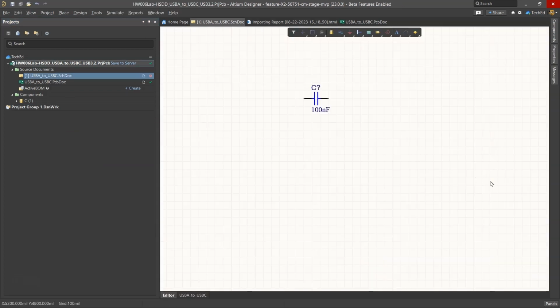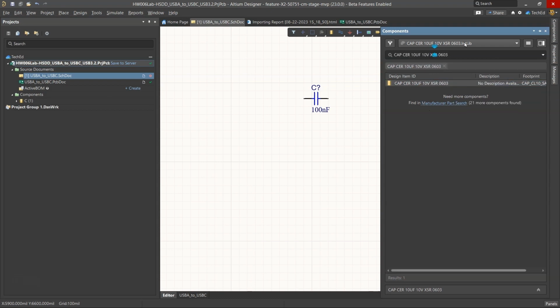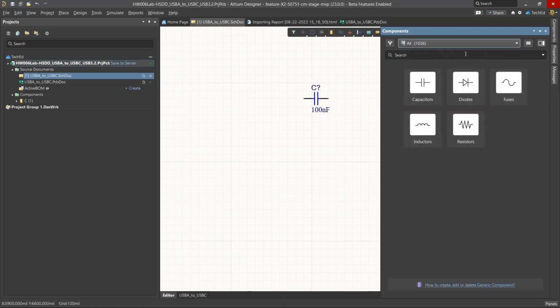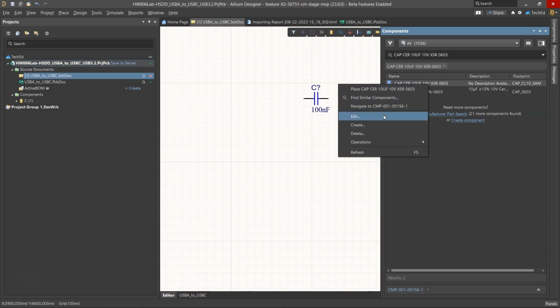So if I were to go to my schematic or just go to components, see this name here, cap ceramic X5R. If I'm only looking in this library, it shows up as the only thing. If I go into my all, which includes my Altium 365, and then I search, now I've got it showing up in my environment. No description available. Remember how I didn't have a description in the local library?